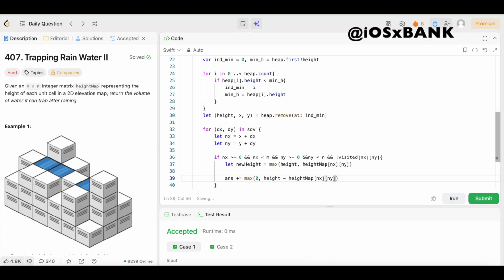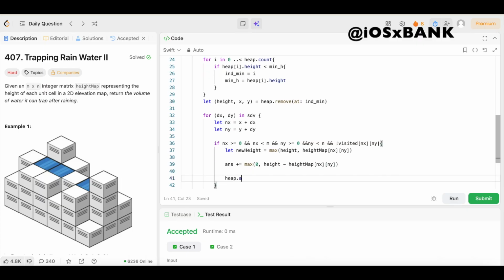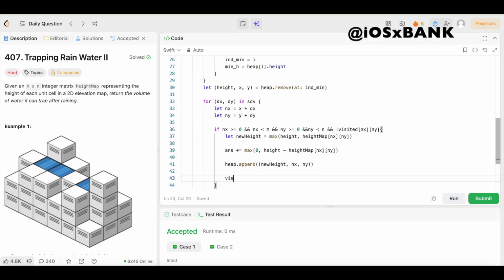Boom, and then we push the neighbor into the heap for further processing by coming underneath this, and we say heap.append((newHeight, nx, ny)). Boom, then we can mark it as visited by coming right here, and we're going to say visited[nx][ny] set that equal to true. Boom. Sorry, y'all. True. Just like that.